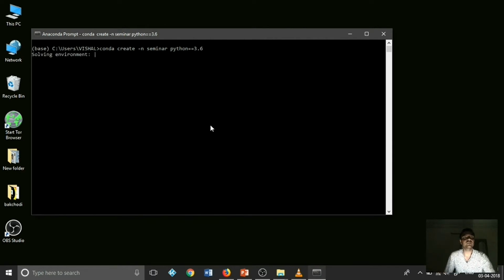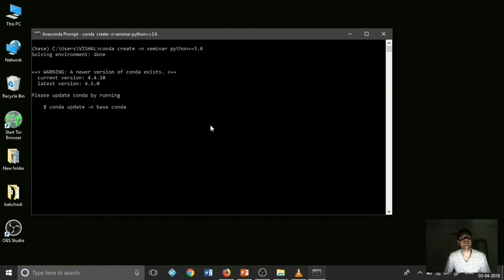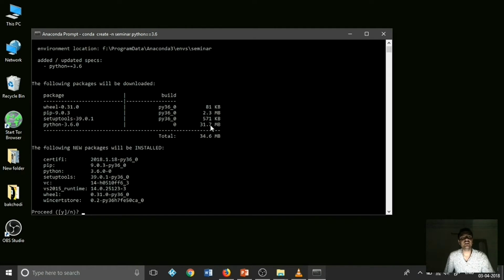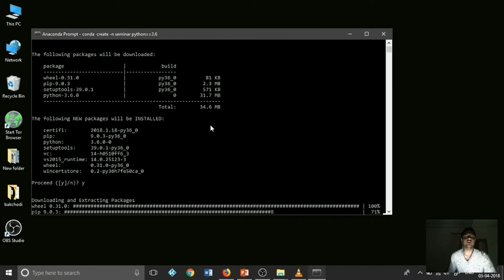It will first solve for environment and see which dependencies are not installed for this, and it might tell you which dependencies are required for this to happen. So anything that is not installed will be asked to install, and as you can see, press Y and it will download all the dependencies that are missing.